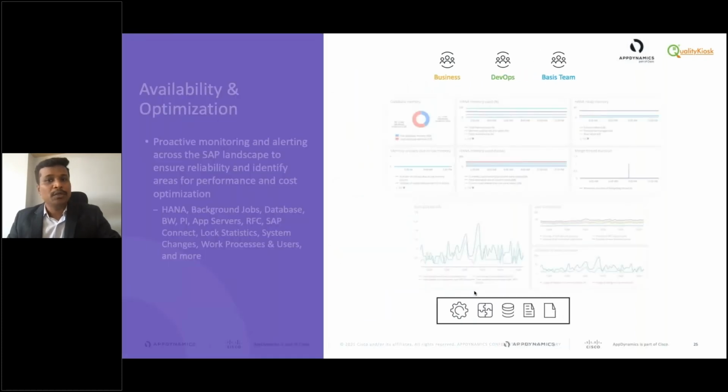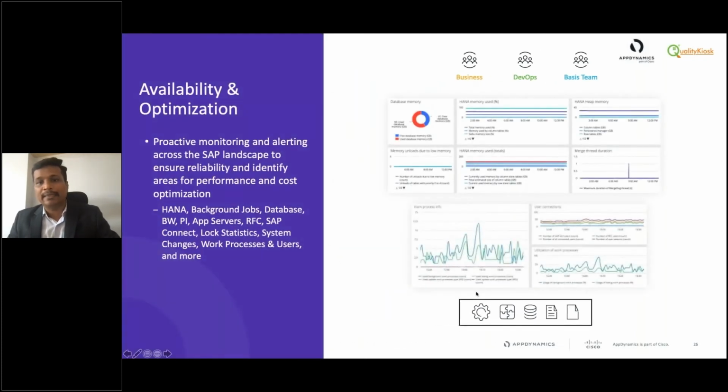So we have numerous out-of-the-box dashboards which help you maintain availability and provide data to help optimize the landscape. They show the performance of things like background jobs, log statistics, database, app servers, SAP connects, or any particular worker process which is running in the background. We do provide dashboards with which you can monitor each metric for them.